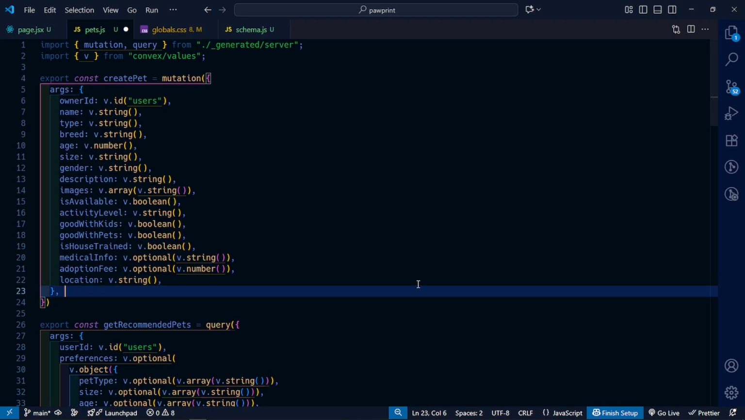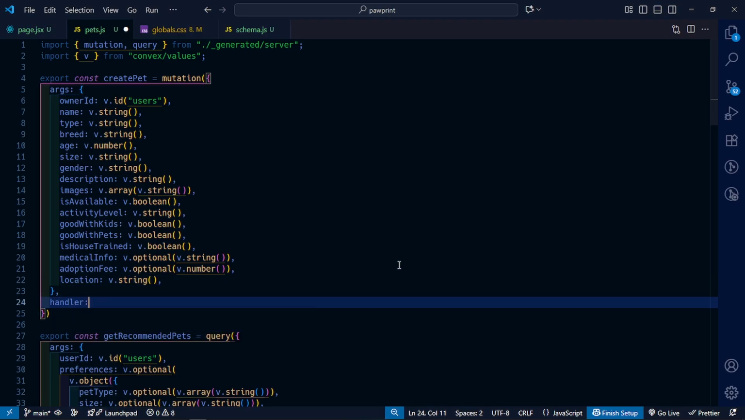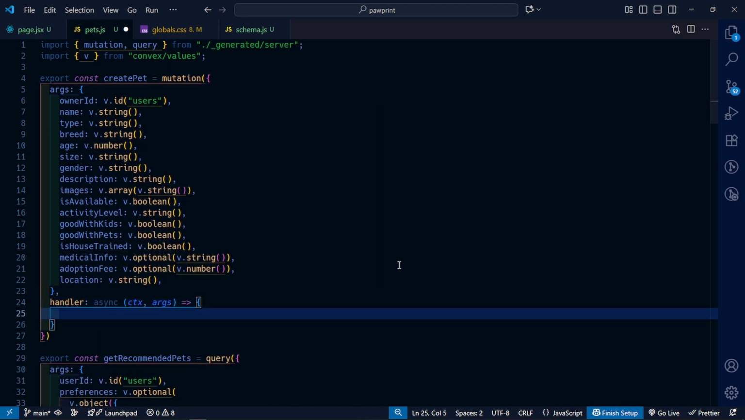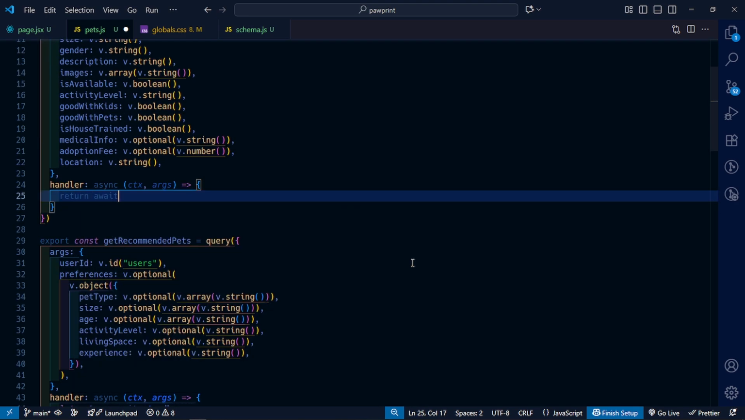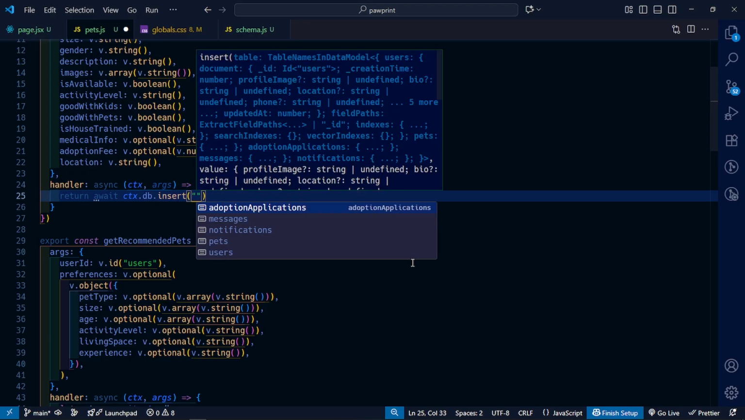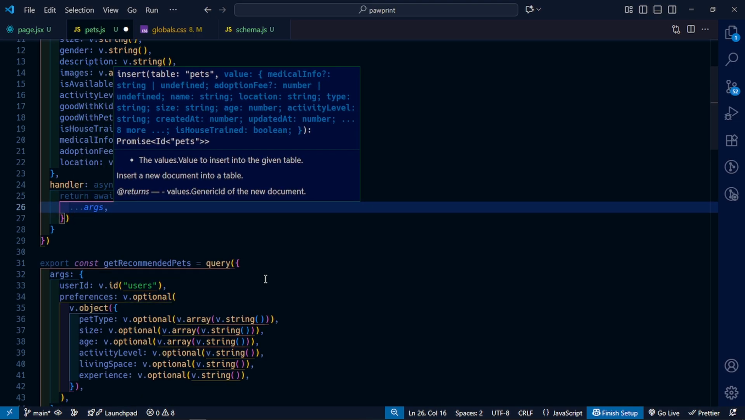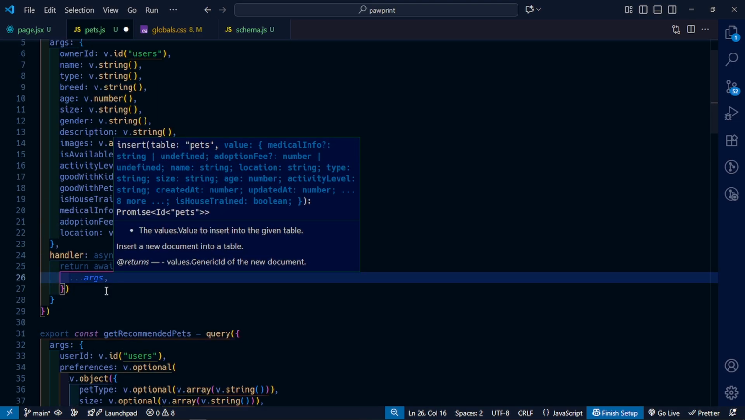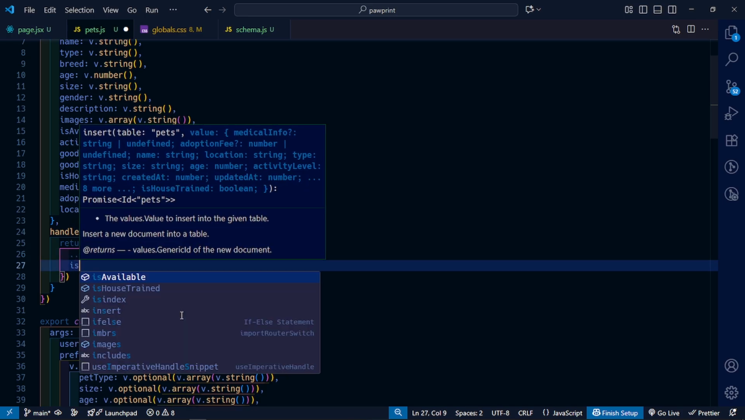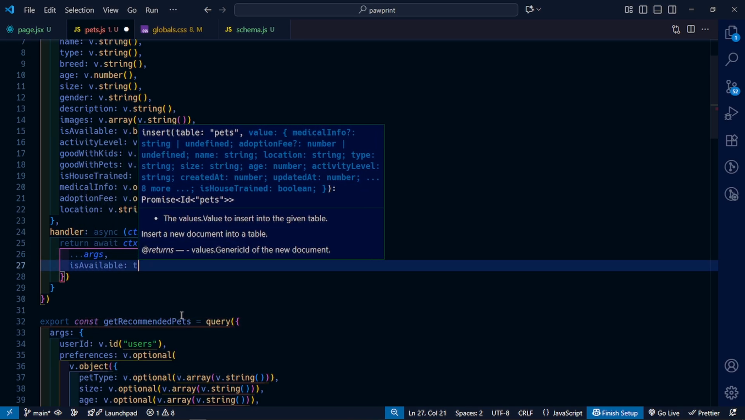So we need the ownerId, the name, and these are all required except for the medical information and the adoption fee. And then we don't need the createdAt or the updatedAt because we can handle that ourselves. Now our handler function here is going to be as follows. It's going to be an asynchronous function taking the context and the arguments, where we're simply going to say return await context.db.insert.